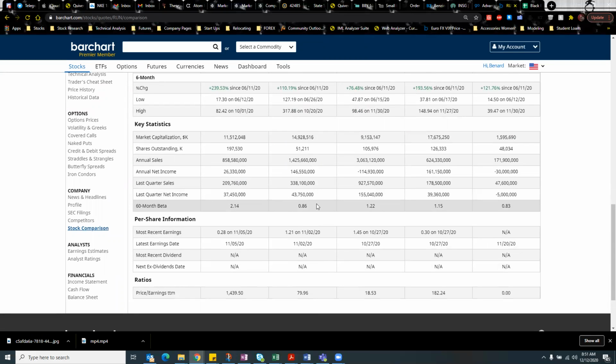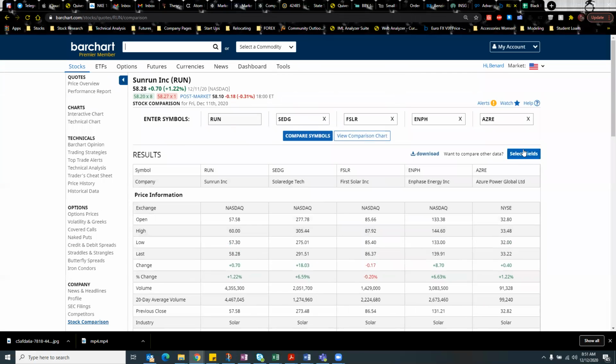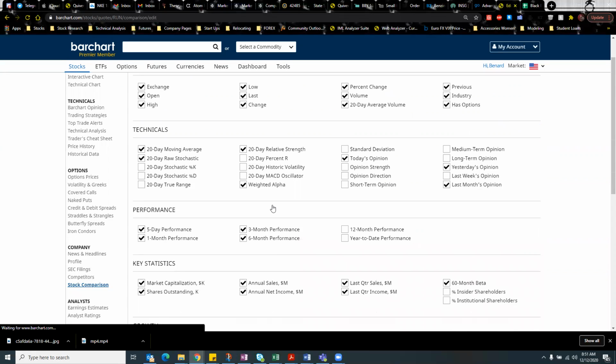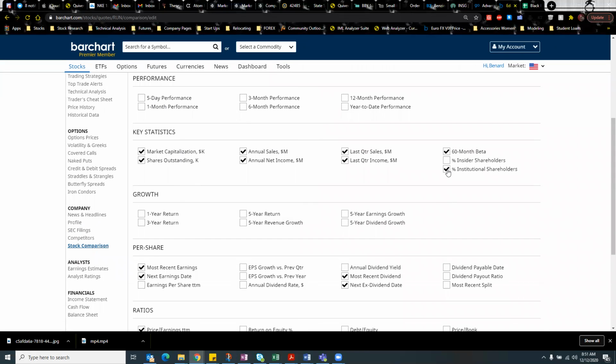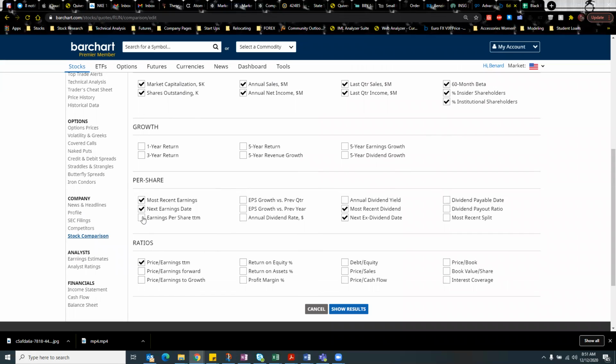Let's say I want to compare a little bit more information on the key statistics. So I'll go to select fields right here. Maybe I don't care about any of the technical stuff, so I take this all off. I don't care about the performance of the chart either. I just want to see number of institutional holders, insiders, the growth per year, quarterly growth in the year. I don't care about this, I don't care about that.